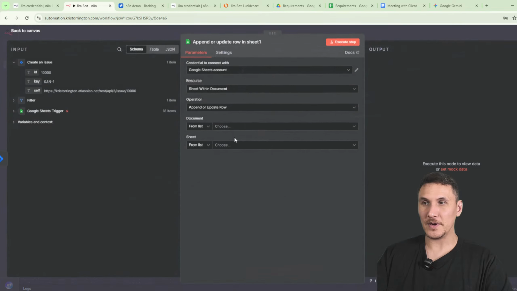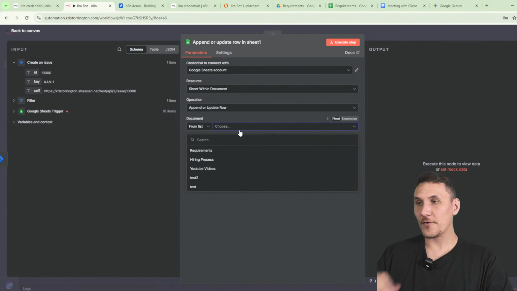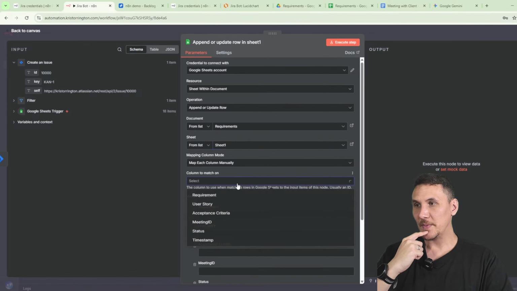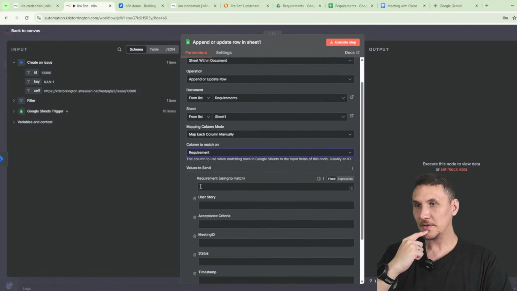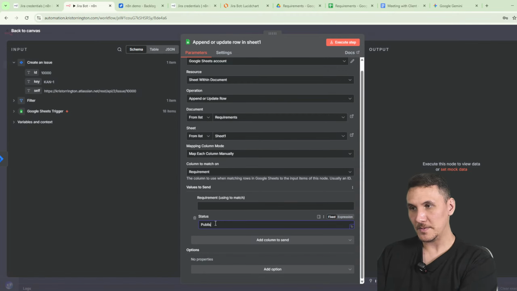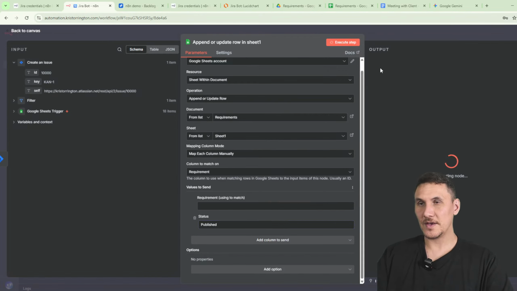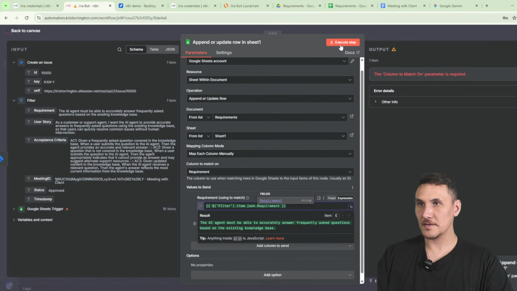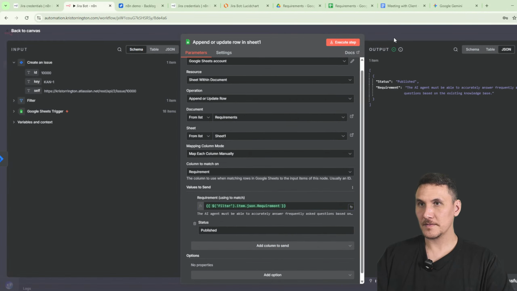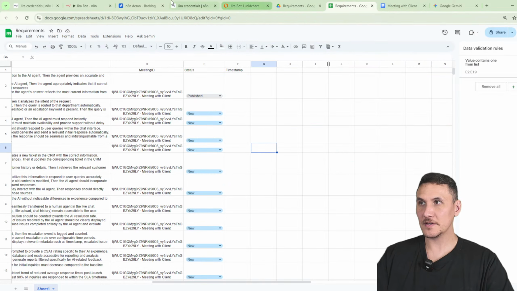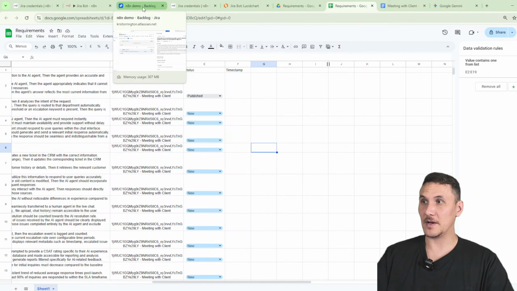So append or update the row from our requirements spreadsheet. What we're going to do is map it on the requirement. User story, no, I don't want the status, and it's going to be set to published. So let's try and execute that. Oh, sorry, the requirement should be here. Cool. So let me save that. Now my Jira should say published. So my Google Sheet should say published.